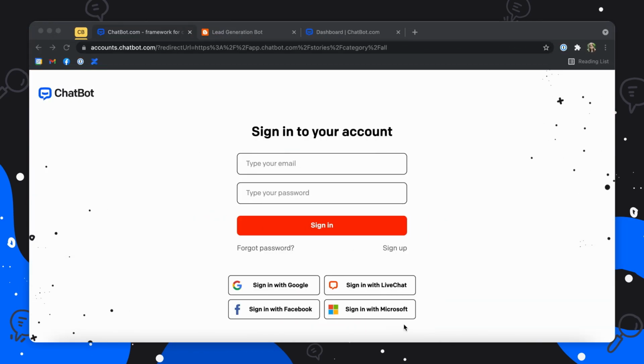All right, so go to chatbot.com and log in if you already have an active chatbot account. If not, create a new one. You can also select to sign up with Google, Live Chat, Facebook, or Microsoft, so you can link a particular account to Chatbot and use one password.